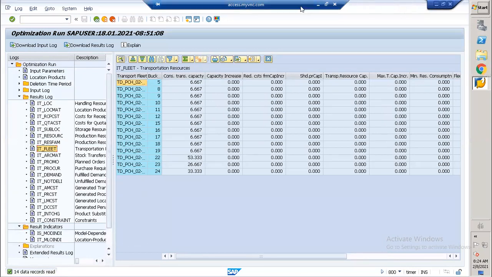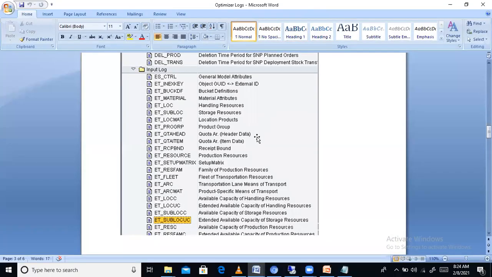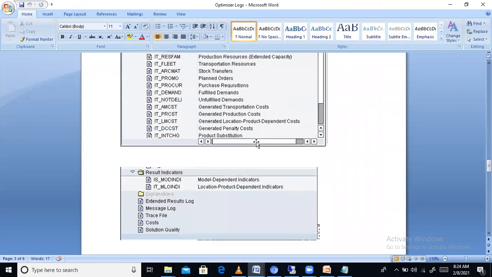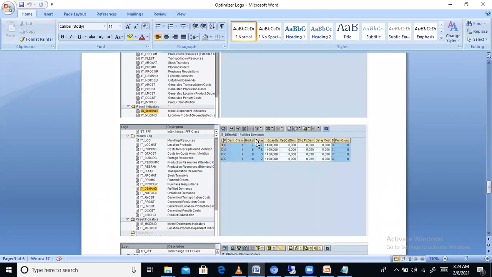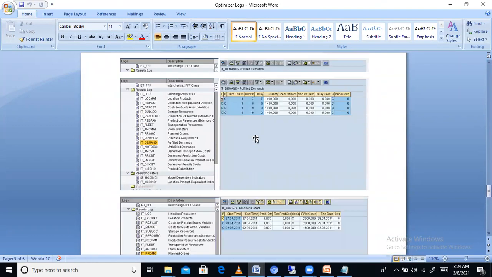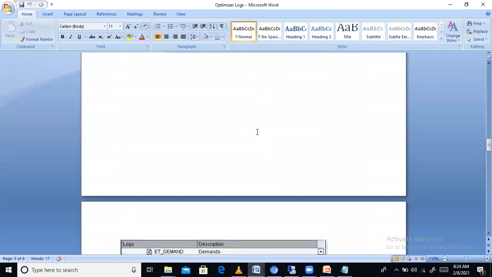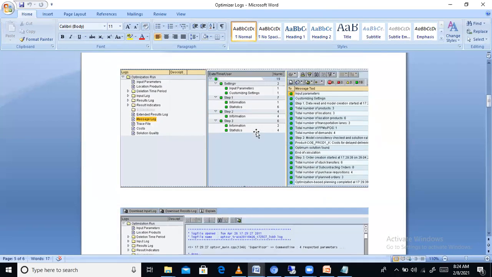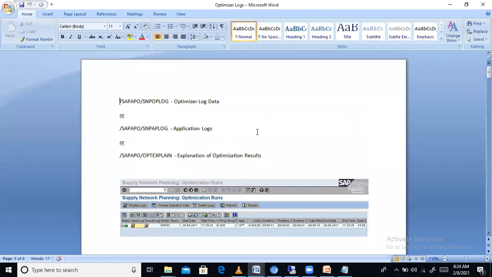This is about the optimizer. Just go to these screenshots. In these screenshots, each and every point will be there: how you're going to check the results, how you're going to generate the results for the optimizer. Everything is going to be displayed here. This is from my end for today.